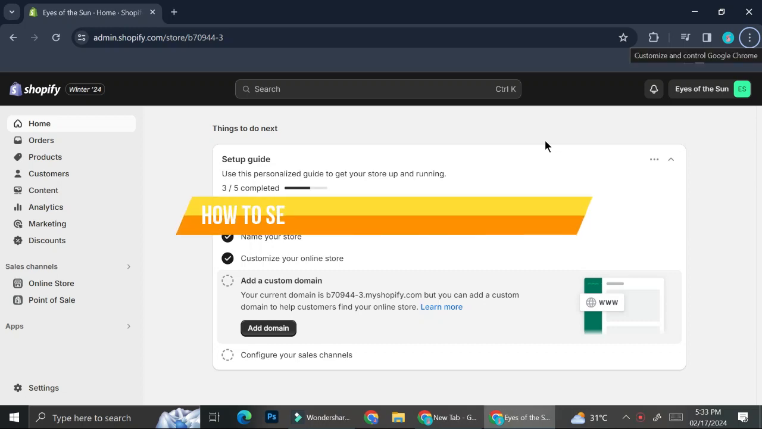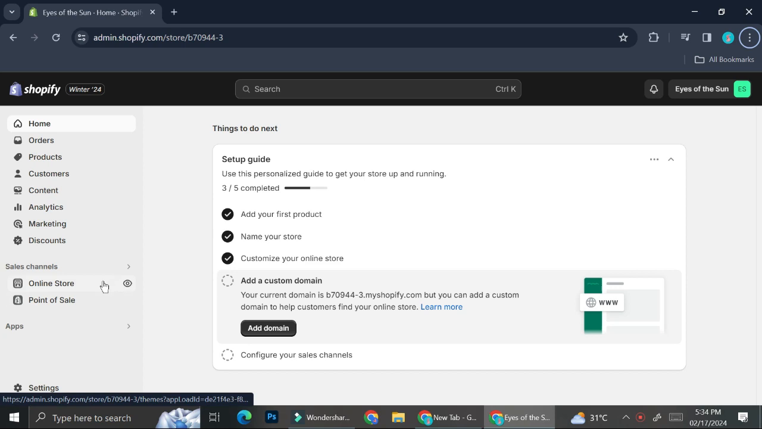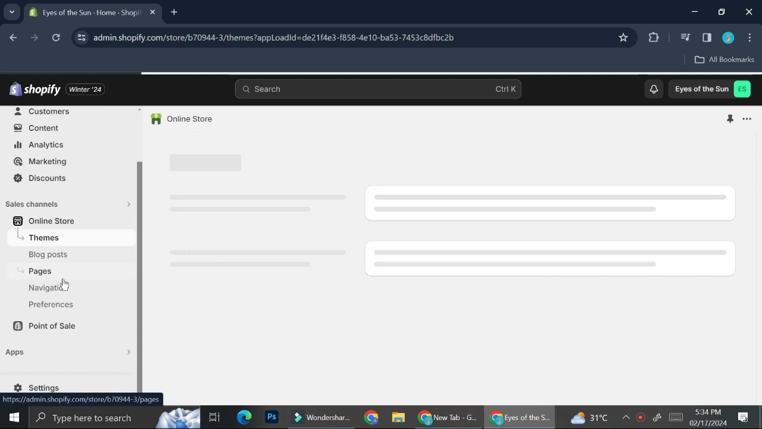Hello everyone! Today I'm going to show you how you can set up your online store on Shopify, especially how to set up your navigation bar on your online store in Shopify. So the first thing you're going to do is obviously to sign in to your Shopify account, and then you're going to want to go to the Online Store section on the menu on the left side of your screen.